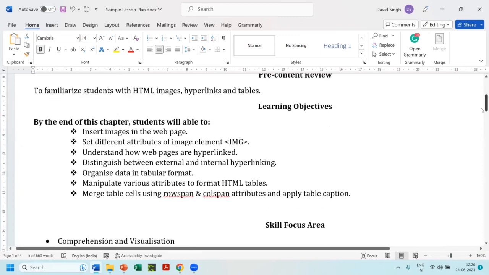Look at the action verbs. So students will be able to insert the images. They will be able to set different attributes, understand how web pages are hyperlinked, distinguish between, organize the data in tabular format by HTML table, manipulate, merge. So these kinds of action verbs you will use to describe the objectives, the ability students will gain after this session.